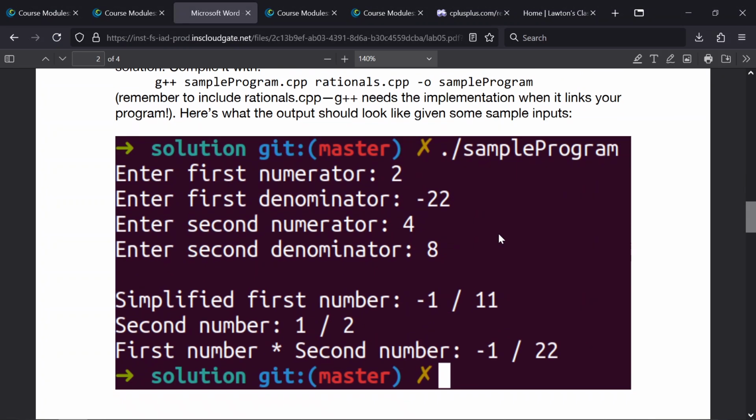So here's an example run of the sample program. And to compile, you have to give your library, remember, to G++. So you could say 2 over negative 22, 4 over 8, and it'll simplify the first one. It'll pretty print the second one, which should also simplify it as it's printing it. And then it's going to do the multiplication and make sure that the answer looks nice and simplified too, right? So it's just checking that everything works. You should see that for that example, but try it yourself. And that's one way to check your answer. So that's your first bit, but that's just helpful for you, right?